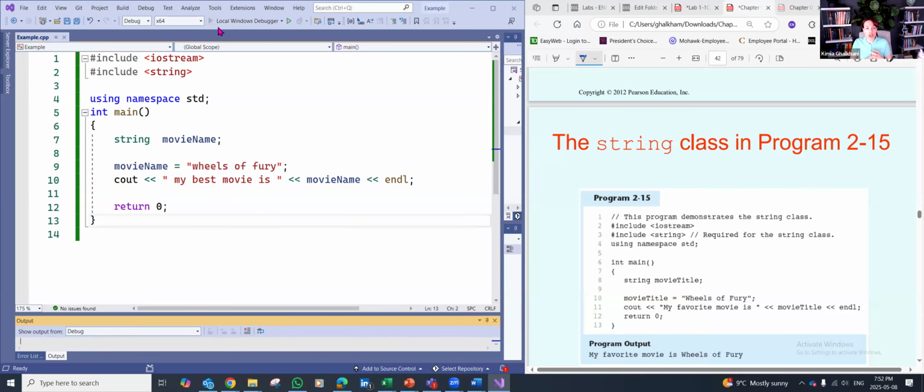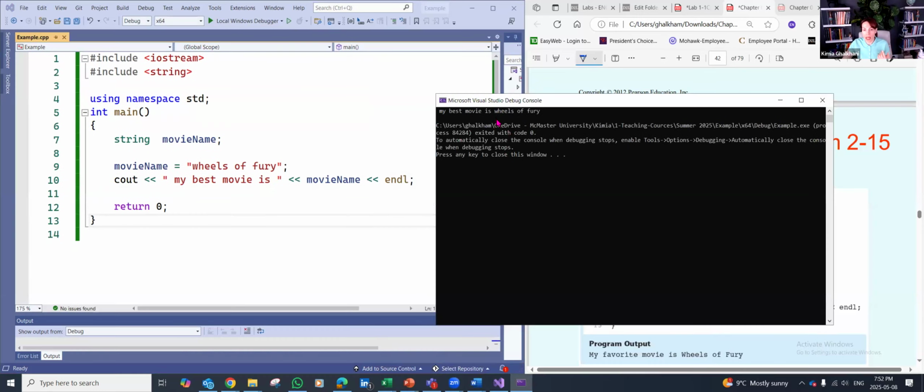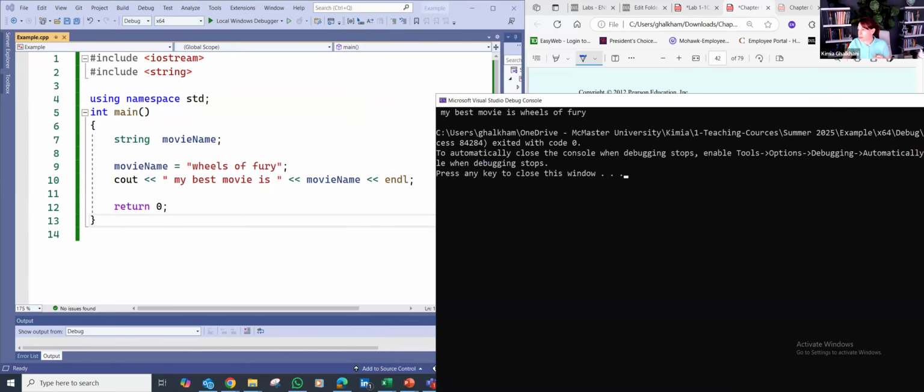Then it's going to be my best movie is movie name. Movie name is Wheels of Fairy, so it's going to be my best movie is Wheels of Fairy. And look at here, now I do have some space and I can read it clearly. Guys, any questions so far?